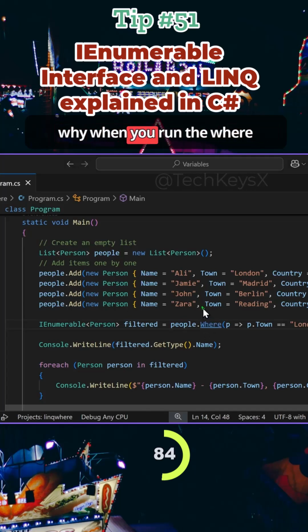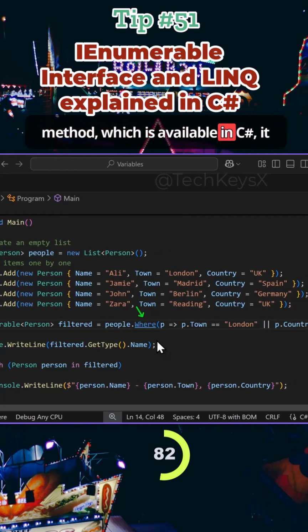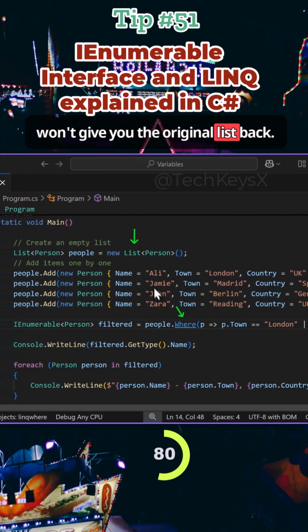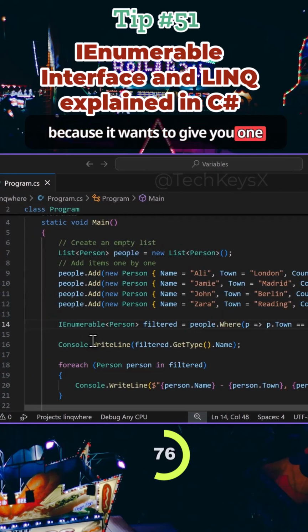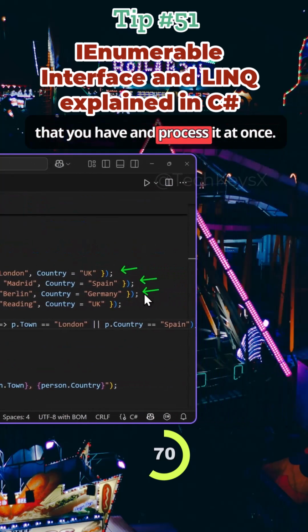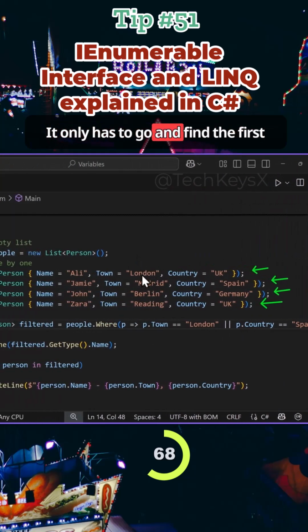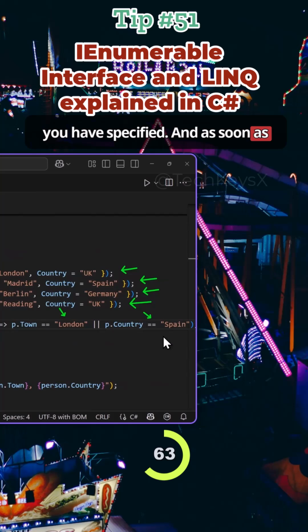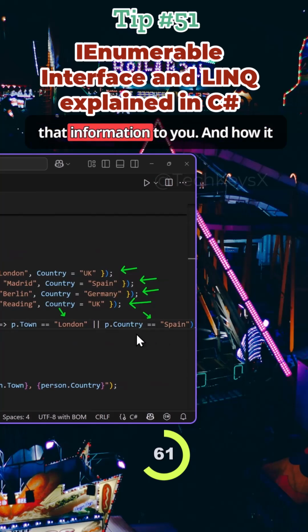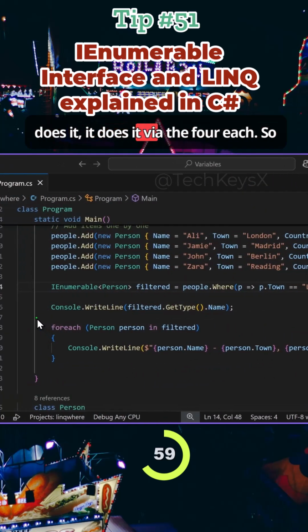So that's why when you run the Where method, which is available in C#, it won't give you the original list back. It'll give you IEnumerable. This is because it wants to give you one dessert at a time rather than all of the desserts. So it doesn't have to work out all the data that you have and process it at once. It only has to go and find the first one that matches the criteria that you have specified. And as soon as the match is found, it then outputs that information to you. And how it does it is via the foreach.